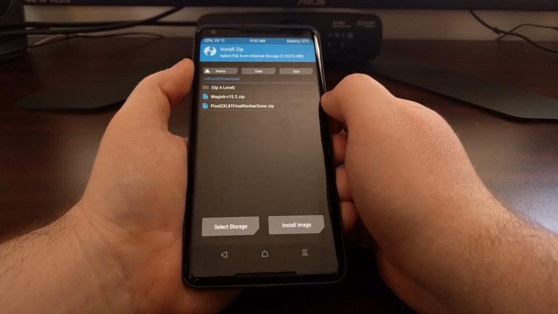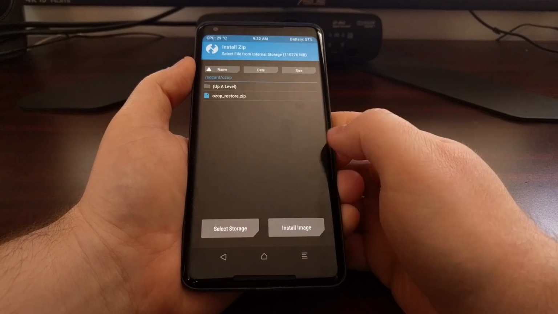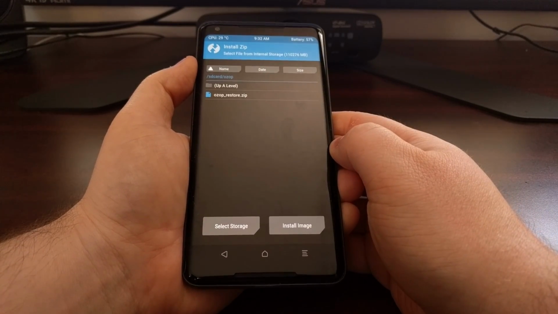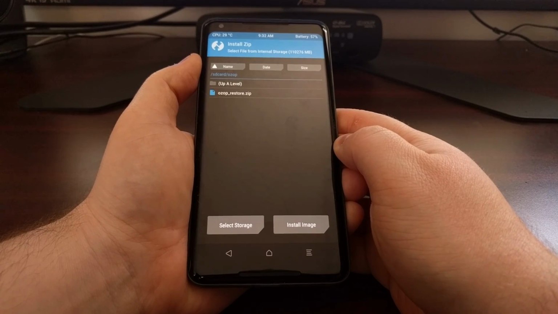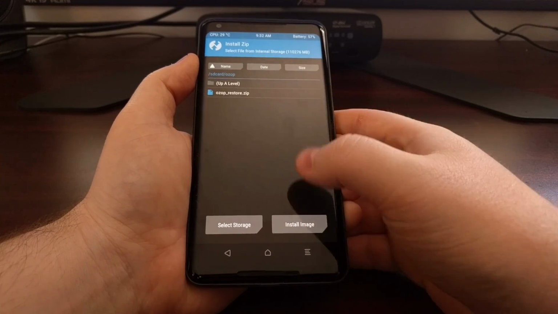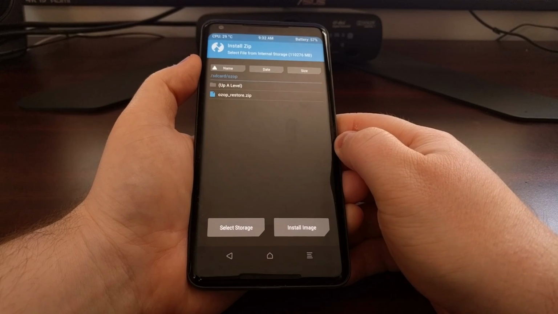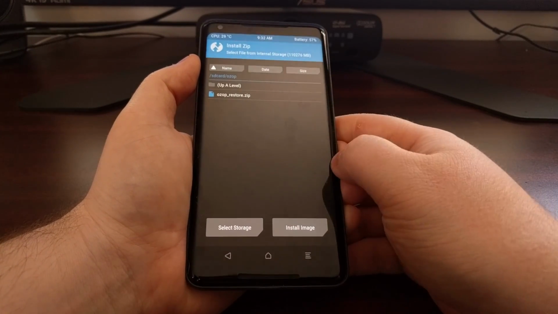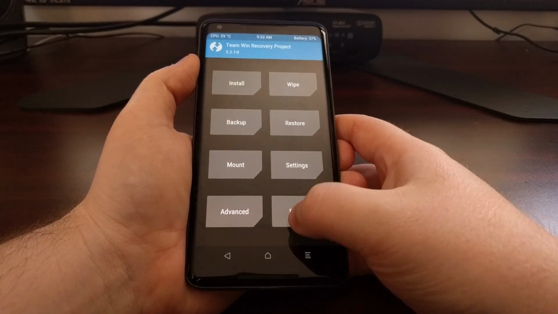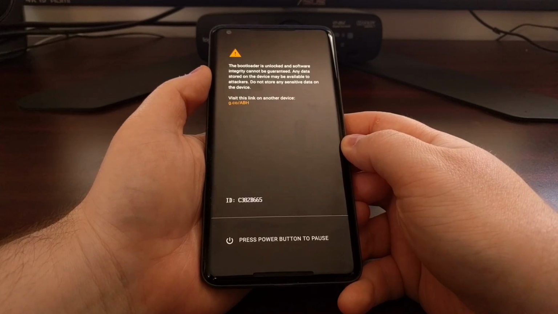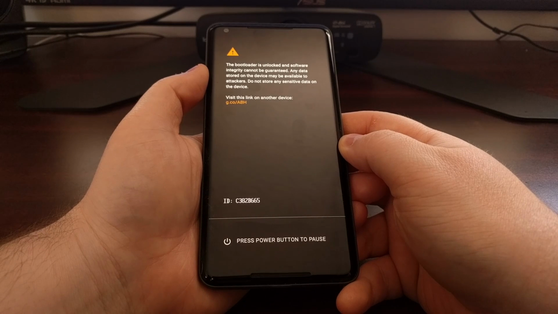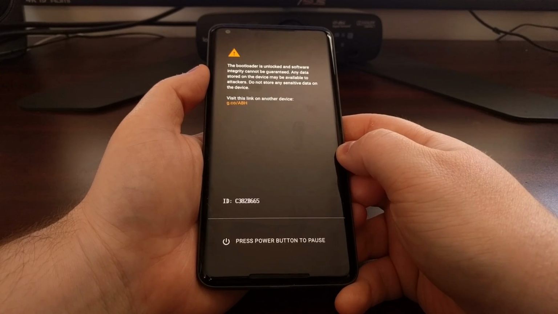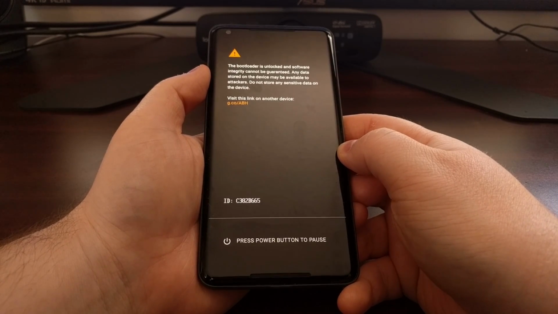And just so that you know where that is, we see that restore zip right there. So if you ever want to add the navigation bar back into Android, you just need to flash that zip file. And that really is all there is to it. We're just simply installing a zip file that has modified a file that Android uses to display that navigation bar.